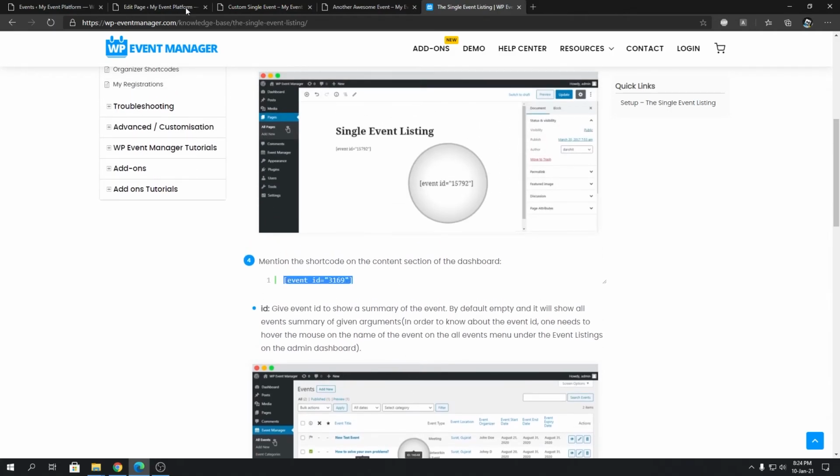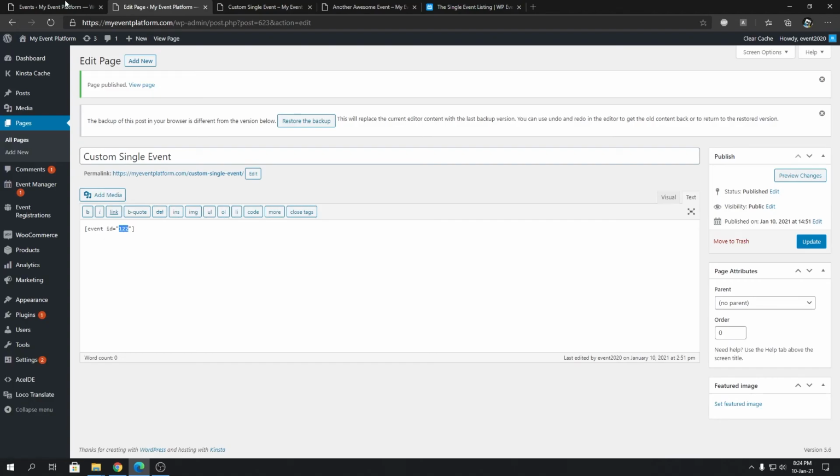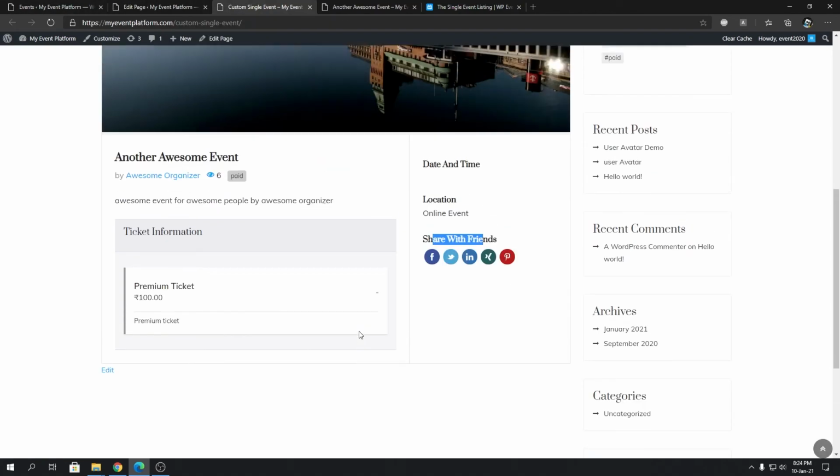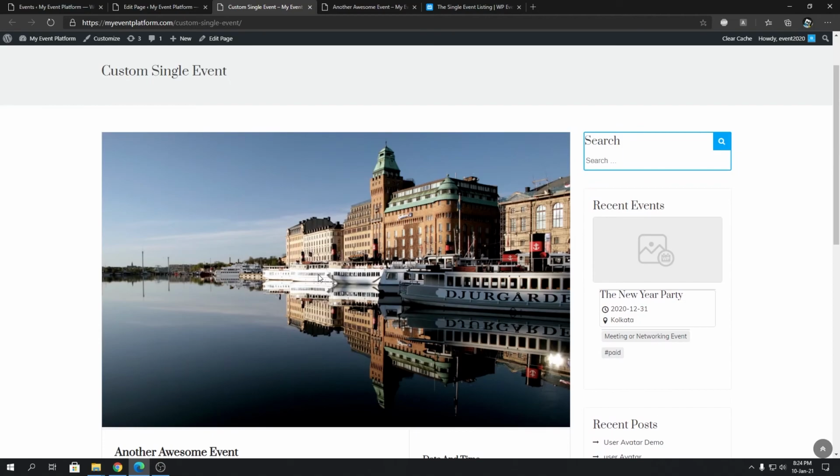The event shortcode takes an ID parameter where you can supply an event ID to print out the event details in a new page.